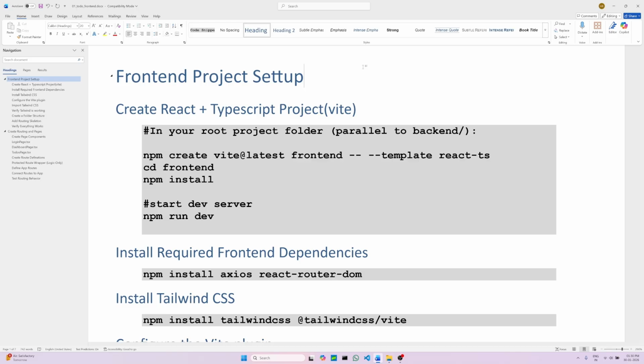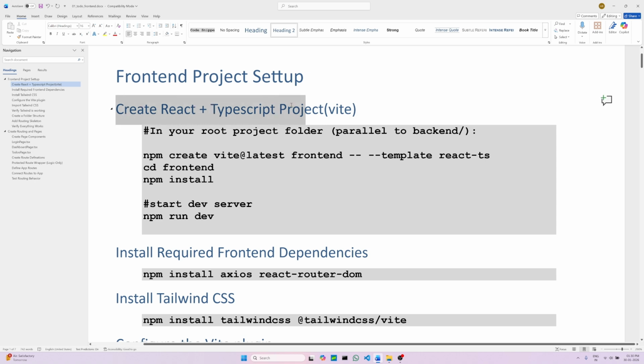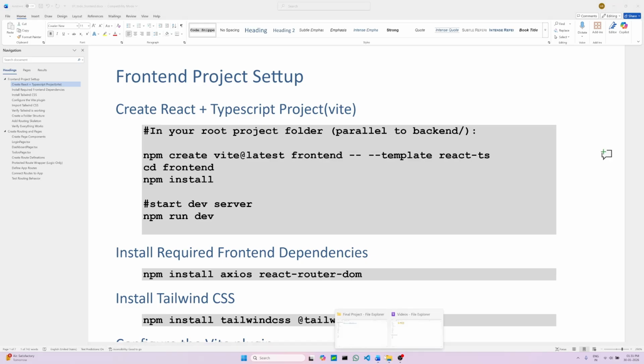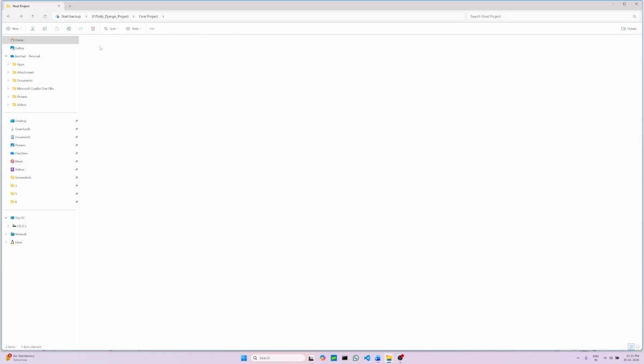Finally, it's time to start our front end part. Okay, so first we will create a React plus TypeScript project. In your root folder, parallel to backend, you need to create one frontend folder. So I have already, see, this is your backend and you need to create frontend folder like this parallel to backend. And then you will simply open this frontend folder in VS Code.